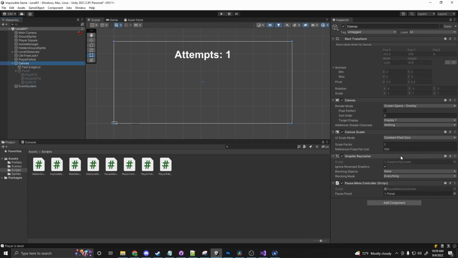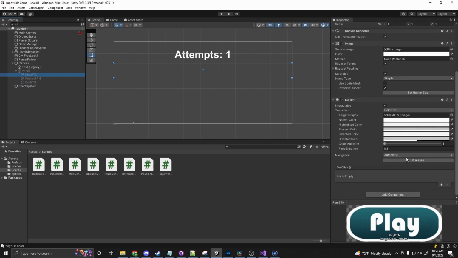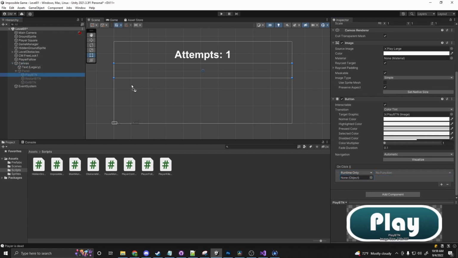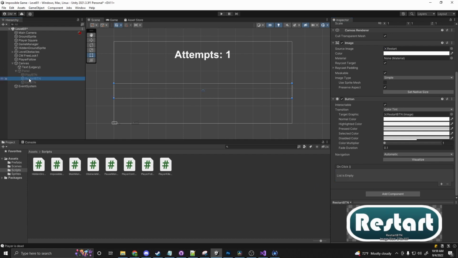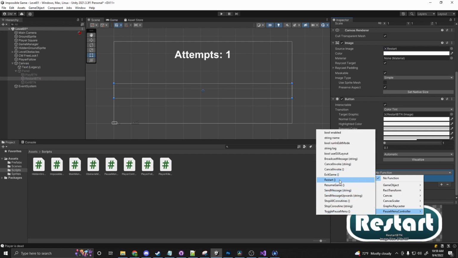All right, so go back to our canvas here, find our pause panel, and we can see that we have to go back to our play button, and we can drag our canvas in, and pause menu controller. So play means resume. You can make a resume button if you want. That will resume the game. Restart is going to reload the level. So same thing, drag in our canvas, pause menu controller, and restart.